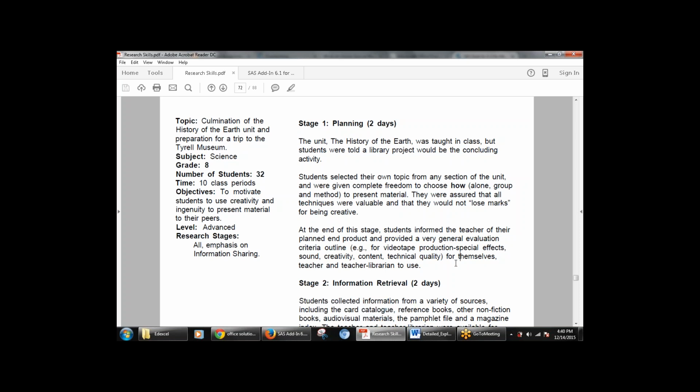So at the end of this planning stage, students inform the teachers of their plan and end product, that is, what their plan and product are, and provide a general evaluation criteria outline. For example, for the videotape production: special effects, sound, creativity, contents, technical quality. That is one of the criteria used by the students, teachers, and teacher librarian. That is stage number 1, planning.